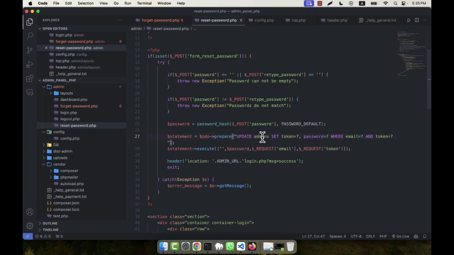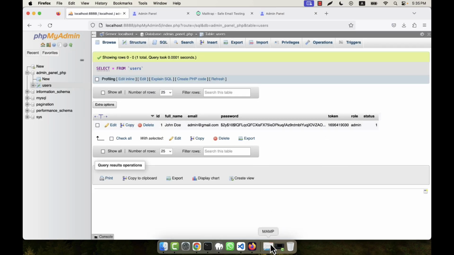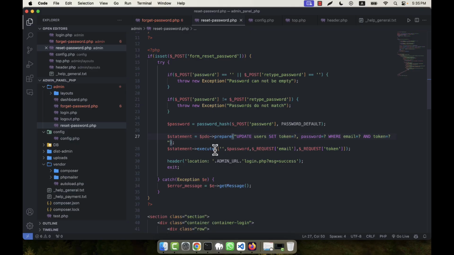So I will update the admin and set the token if everything is okay. So I want to change the password. So in the users table, I will set the token empty because I do not need the token anymore. So the save token, you see that there is a token now here, so I will make it empty, and password will be my new password. So the token first parameter will be empty like this, and I will set another field that is password, and that is my new password, where email and token are this.